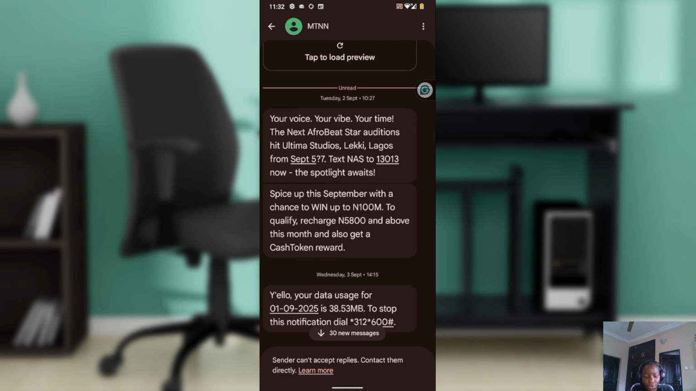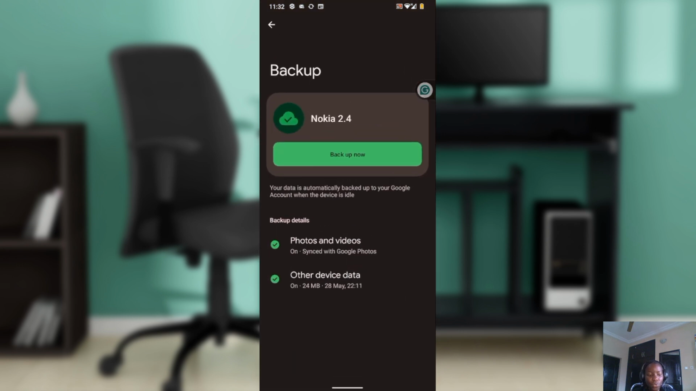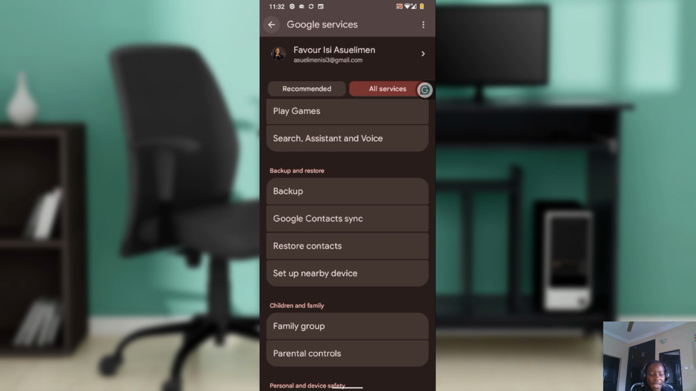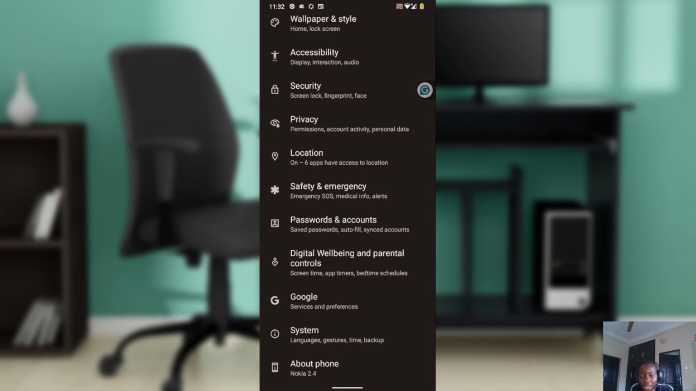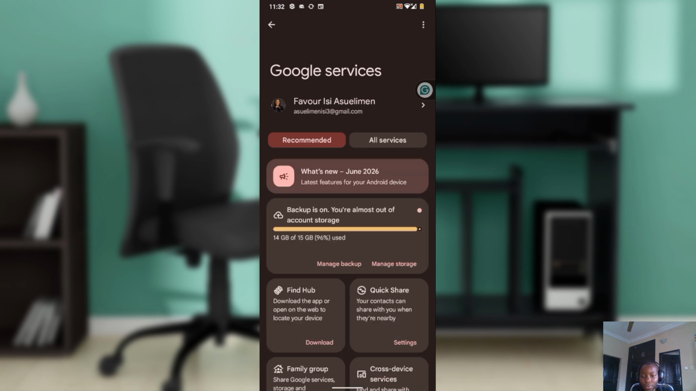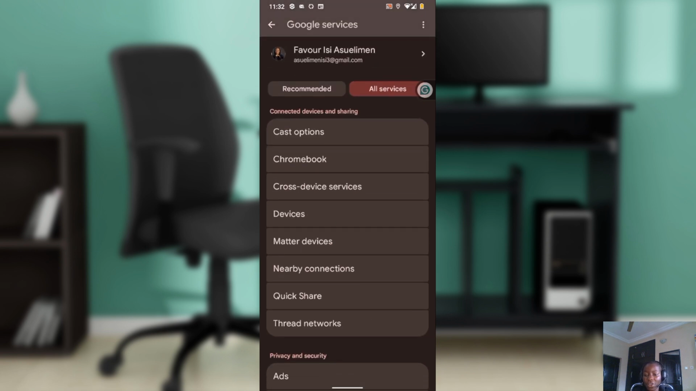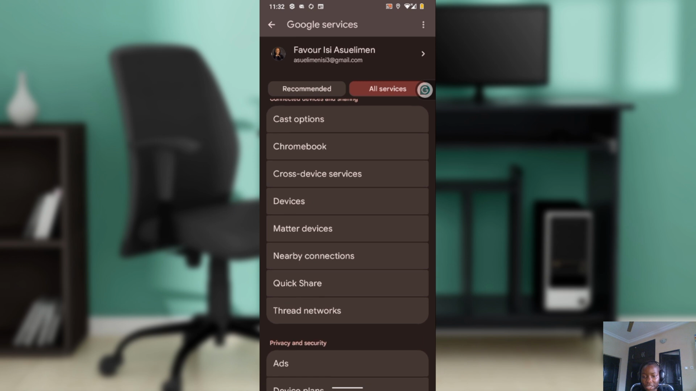Now unlock your Android phone and head over to the settings window. Open settings on your Android phone, and from settings, scroll down and click on Google. Once you tap Google, click on all services. Depending on your Android version or your phone manufacturer, the menu layouts may vary slightly, but the backup option is found under your Google settings.